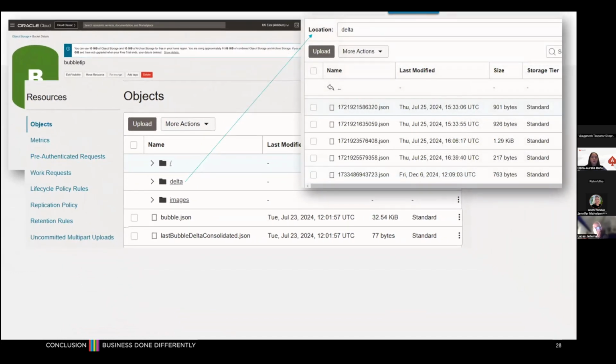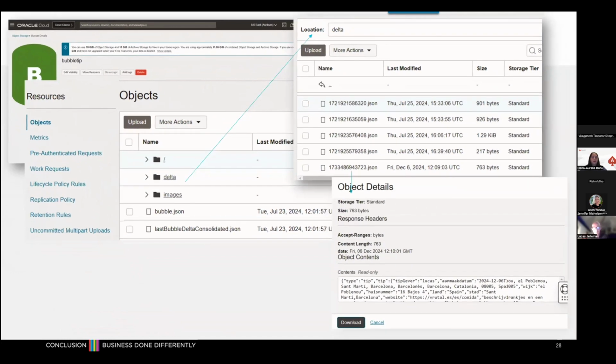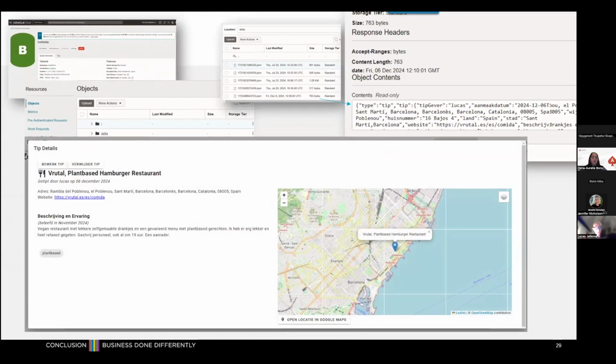Here are the Delta files. The last one is from last Friday, and it contains a tip on a restaurant in Barcelona. And this Delta file resolves to this information in the application. So this is the tip derived from the Delta file, and the Delta file was created from the web application using the pre-authenticated request URL last Friday.